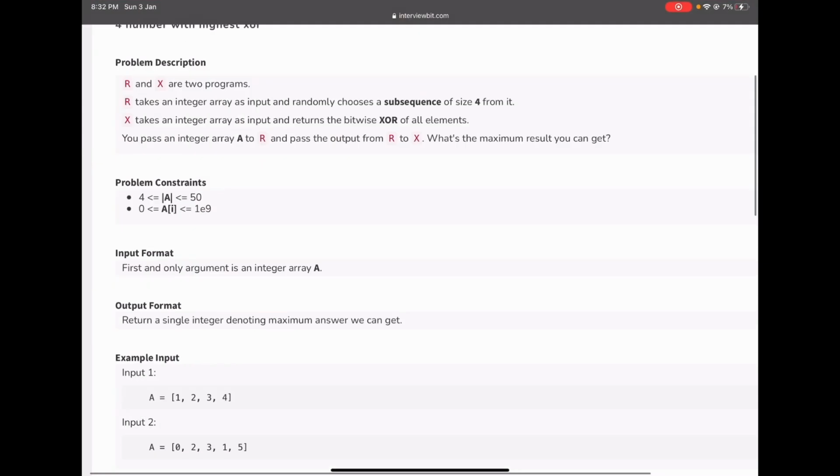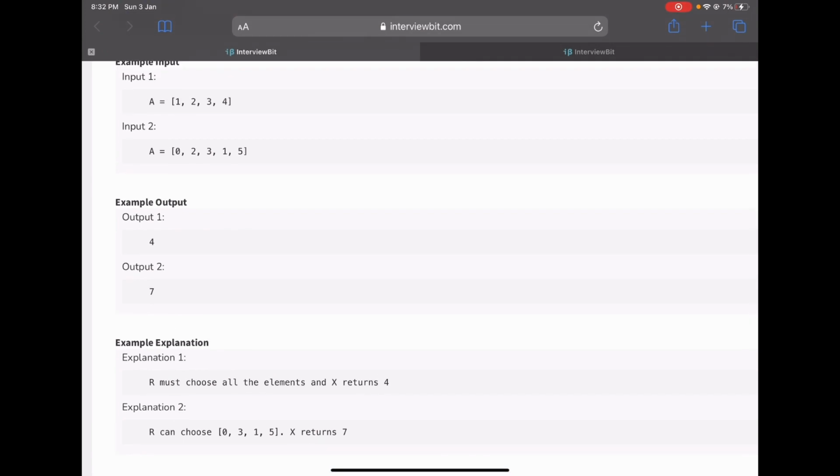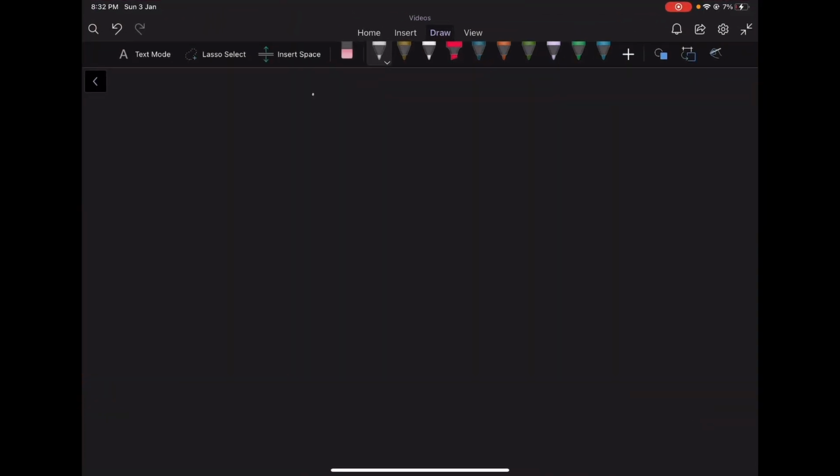So what we will do is, let's say we have an array. Let's actually take the same array. So the array is 0, 2, 3, 1, 5. So we have A as 0, 2, 3, 1, 5. We'll start our backtracking: we are at 0th index, we have taken 0 elements and currently our XOR is 0.